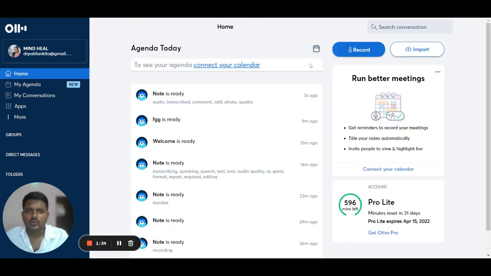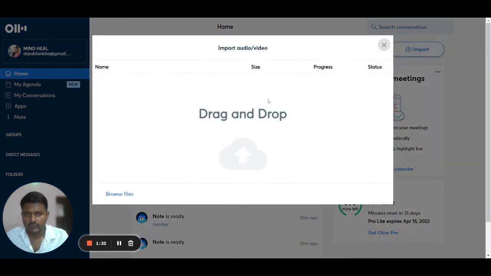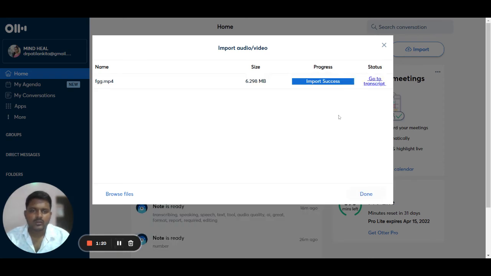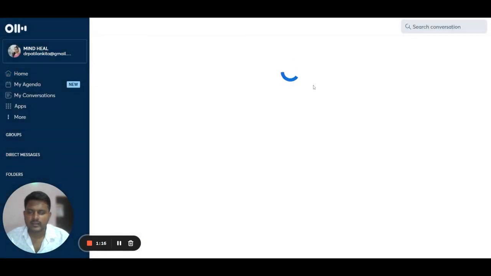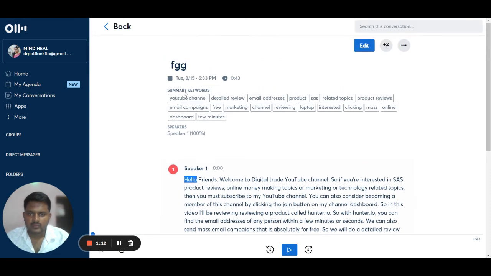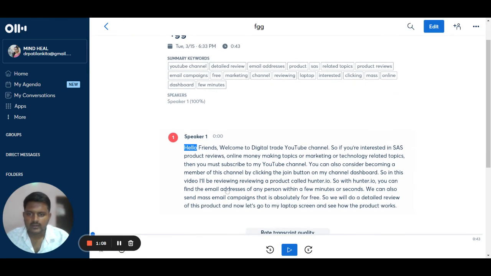Now I'll show you how to upload a video file. So just click on browse. This is a sample video file that I want to upload. You can see the file is getting uploaded. Now, as you can see, the file has been transcribed. So I'll go to the transcript section. You can see the audio has been transcribed. These are the important keywords it has taken from the text. Now let me remove my mic and play the audio.